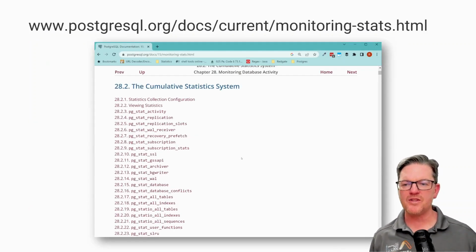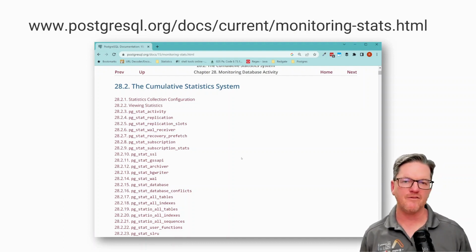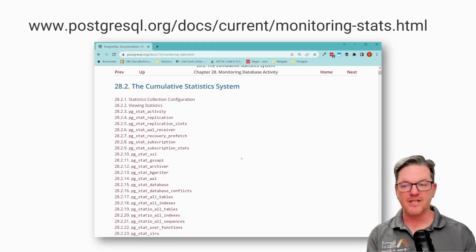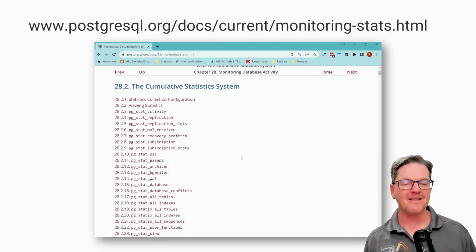I would say start with the docs, look at the cumulative statistics system. This is all the views. There are lots of them that will help you see everything happening inside of your running server. And again, you can install some others that are not part of this core code base to get even more information. A lot that you can do with Postgres and observability.